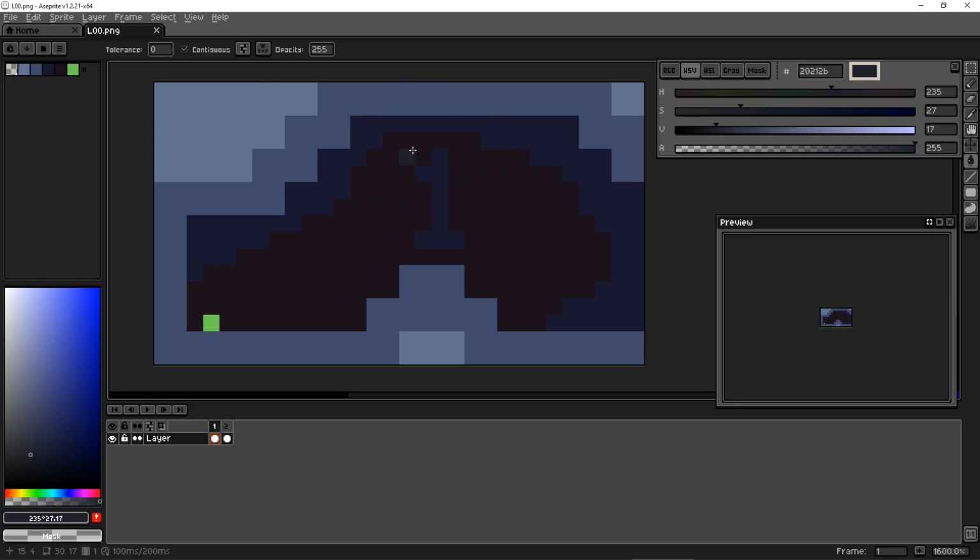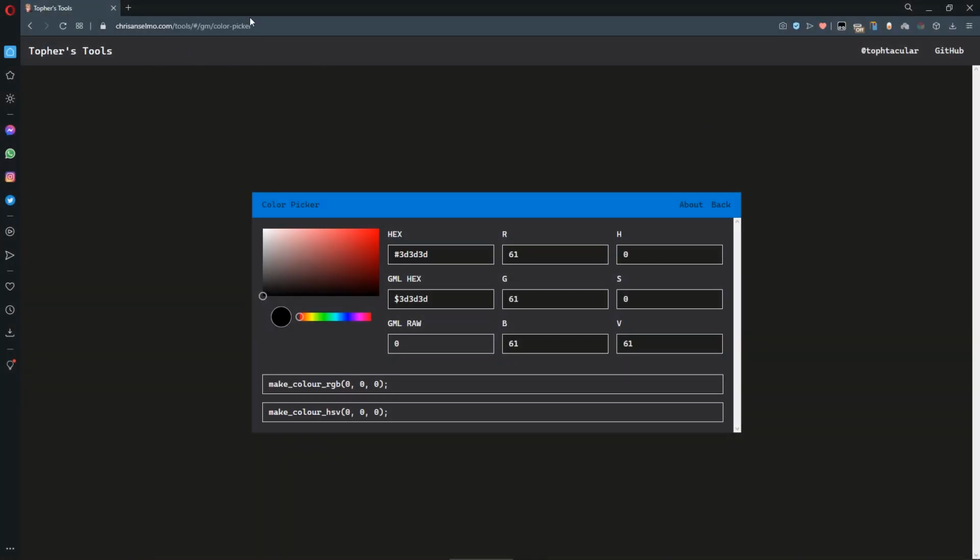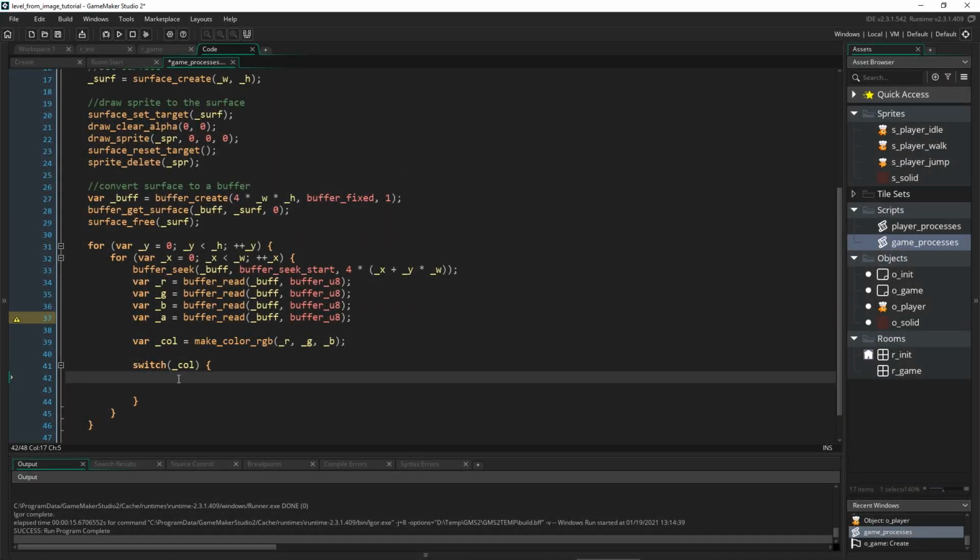Now the colors I have here, this is my solid color, and that's the hex value for it. But in our example, we're not using the actual hex value. We need to convert that into GameMaker's GML raw format. So if you take a copy of this value, and then I like to use this color picker, which I'll leave a link to in the description, you can actually paste in a hex value here, and it'll give you the GameMaker raw value down here. So if I take a copy of that, go back here, and we can then add a case for that value.